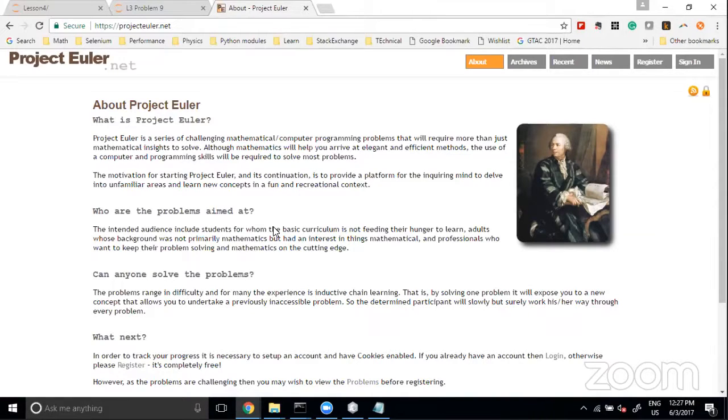All the problems are made in such a way that you don't have to submit the solution to the problem. Instead, it asks only for the answer. It will be a numeric answer. So I will give you some sample problems from the first page.